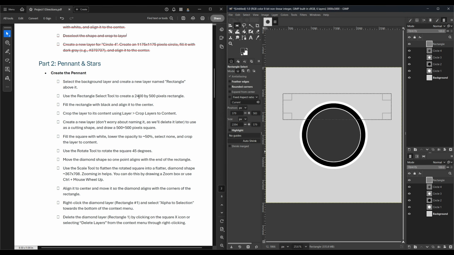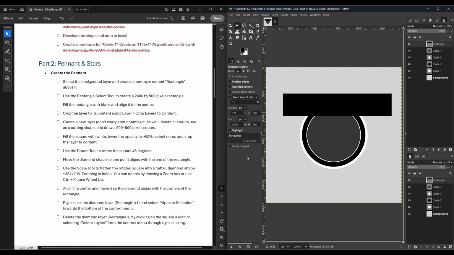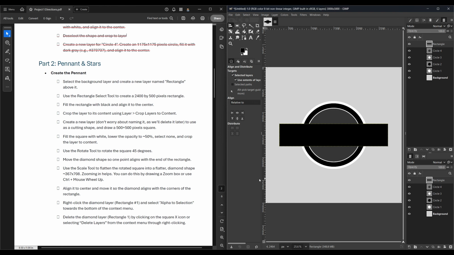And then we'll type in the specific value here, which is 2400 by 500. Okay. We want to fill it with black and then align it to center. Once again, right? I have this out of order. So let me go ahead and change it to black first, and then Control comma to fill it with background. Control Shift A to deselect the shape. Go to layers, crop layers to content. Now I can use the alignment tool, which is Q, and then center it into our image here.